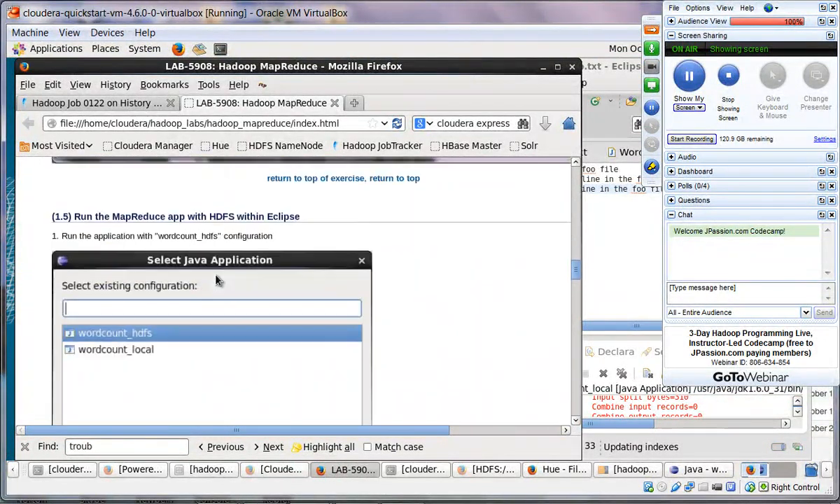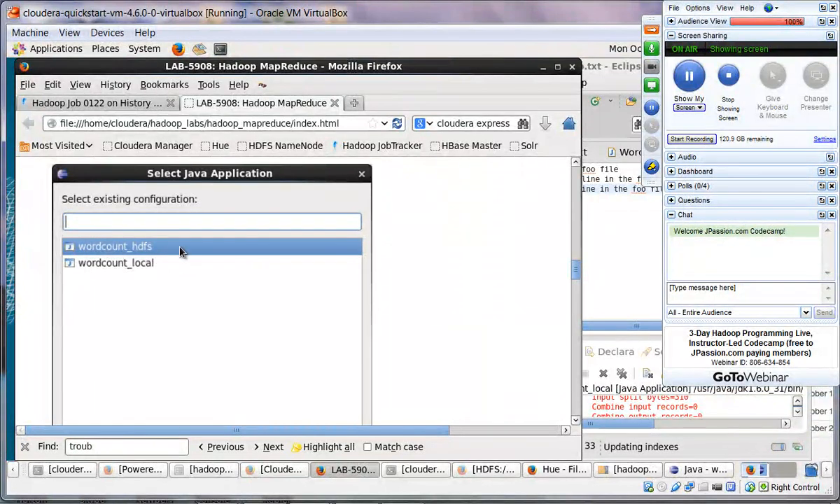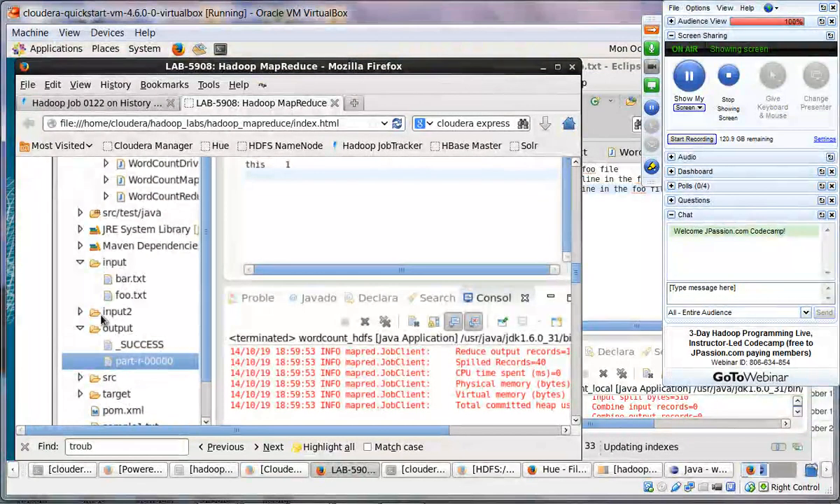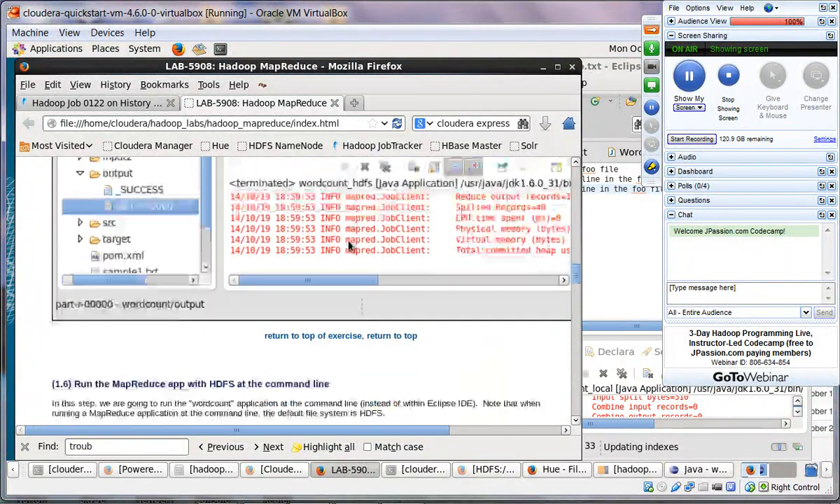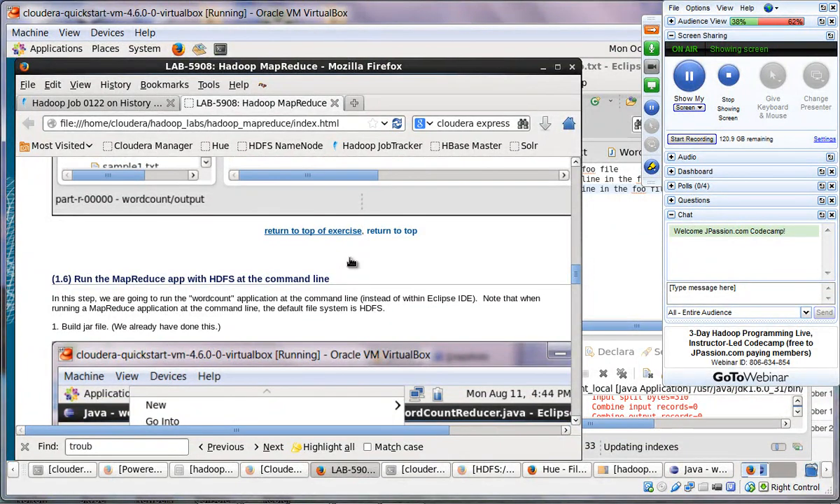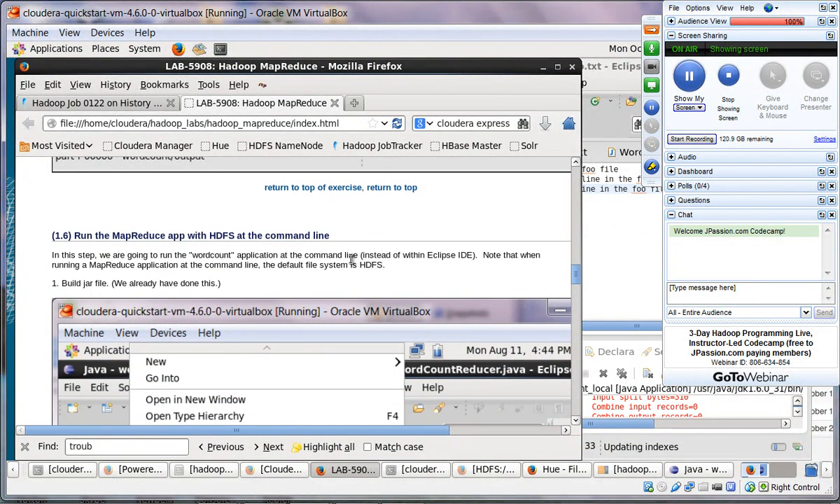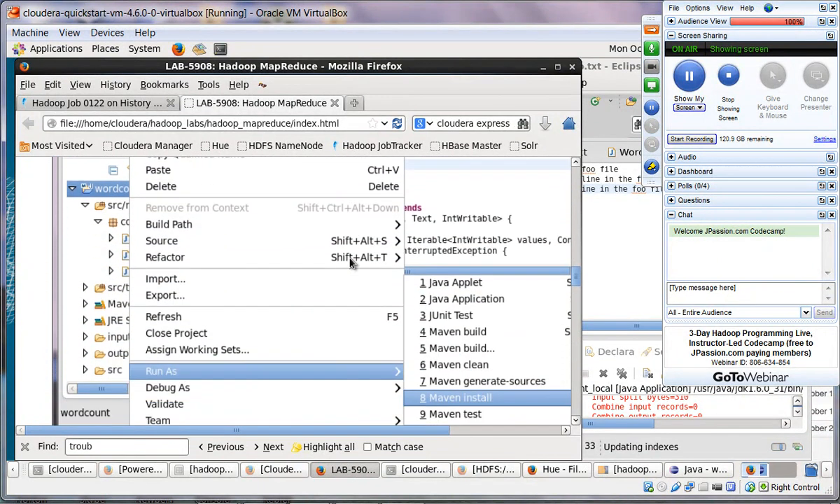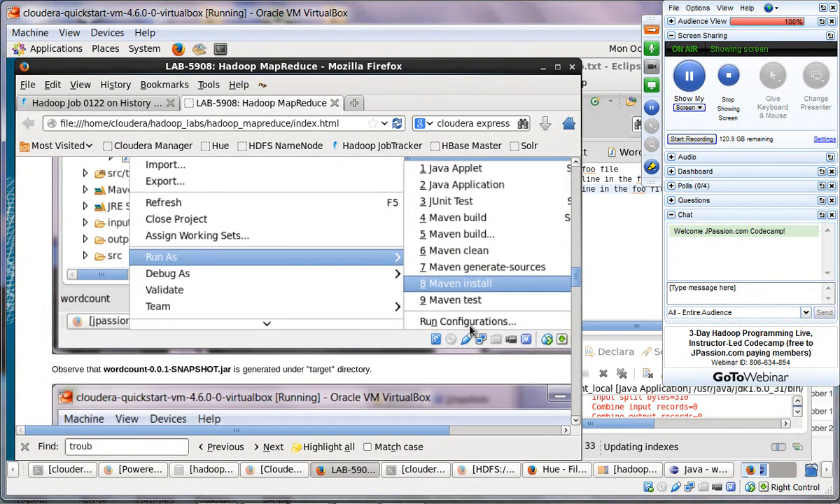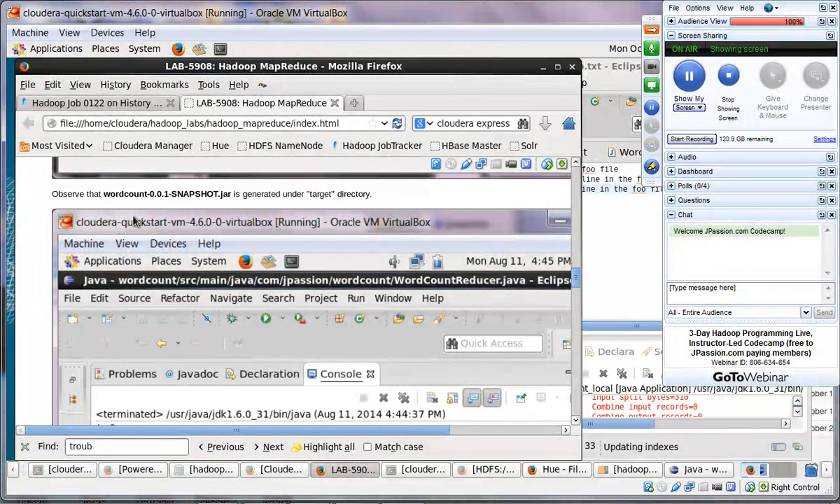We are running the HDFS version, word count underscore HDFS, and we can verify the result, which is still in the local file system. Okay, same result. Now we are going to run the application at the command line. As I said before, the default file system is HDFS. So we are going to use the jar file that gets created. Again, when you perform Maven install, you create a jar file. It should generate the word count 001 snapshot jar file.